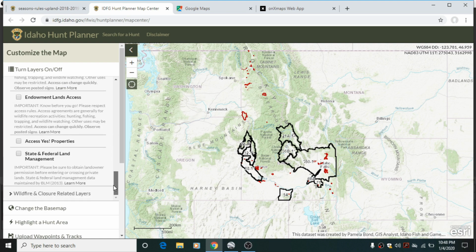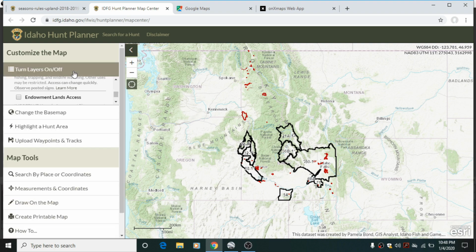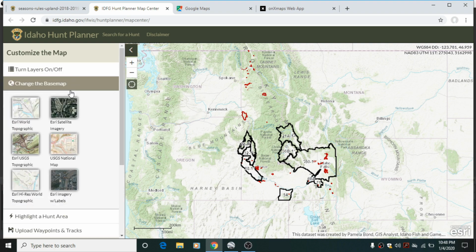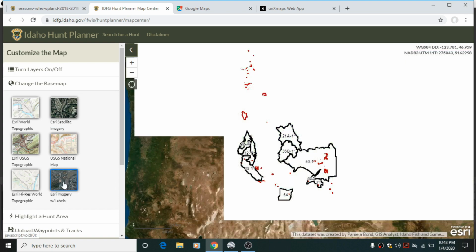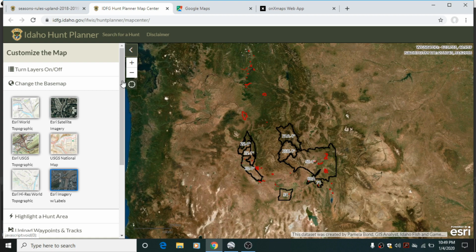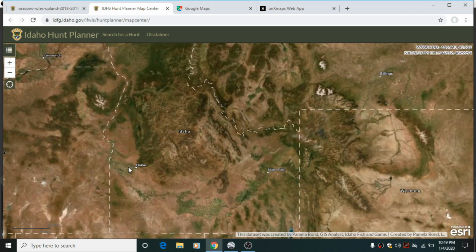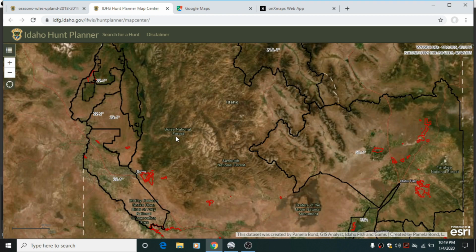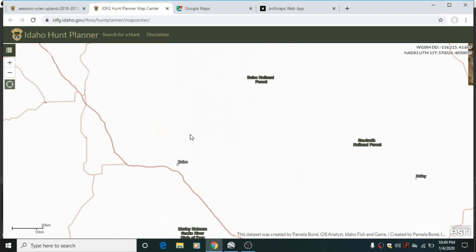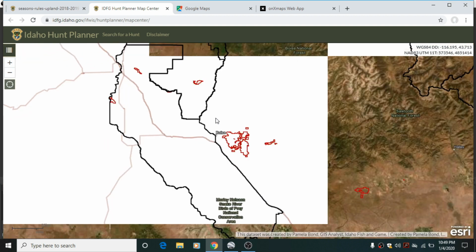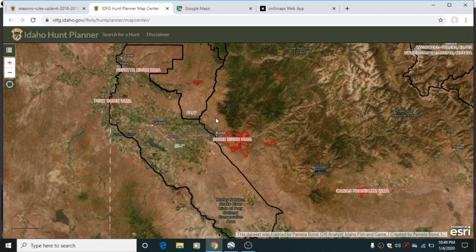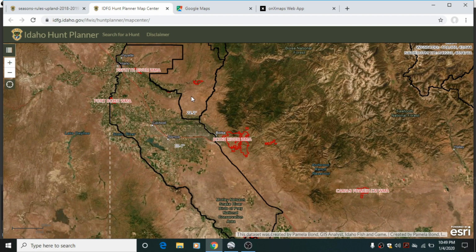And then we're gonna skip on down here and change the base map. I prefer to use the Esri with labels. It's kind of a pretty good satellite image of everything, and it'll include like town names and street names and things like that. So we'll get zoomed down in here to the controlled hunt areas we want and see what WMAs are within there.